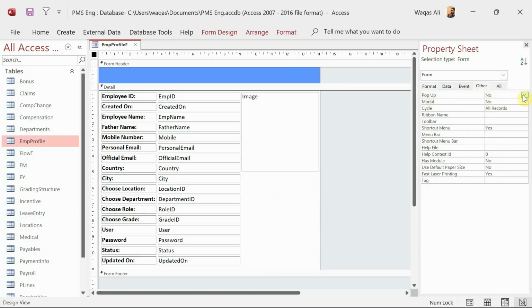At the moment it says no. I'm going to turn it on to yes. Modal, I'm also going to turn on to yes. And what is the function of modal? Well, you are restricting your user from clicking anywhere else if this form is opened. They first have to either create, modify, whatever they're doing, and complete that process. They close this form and then they can do anything else. So I like to do that with almost every single form, and that's why I keep modal on.